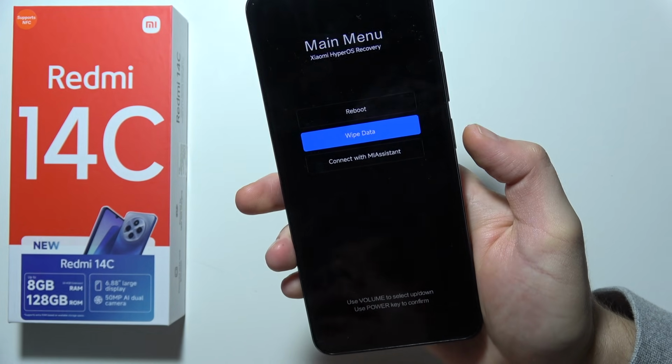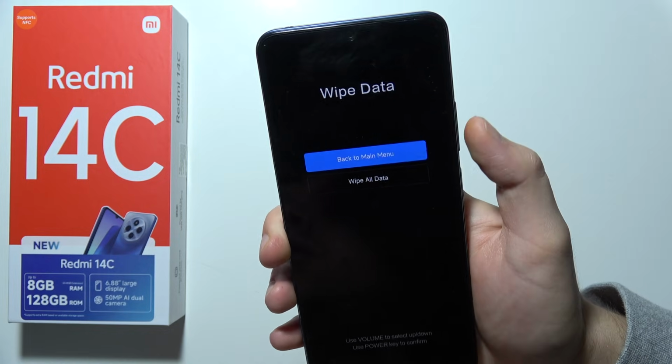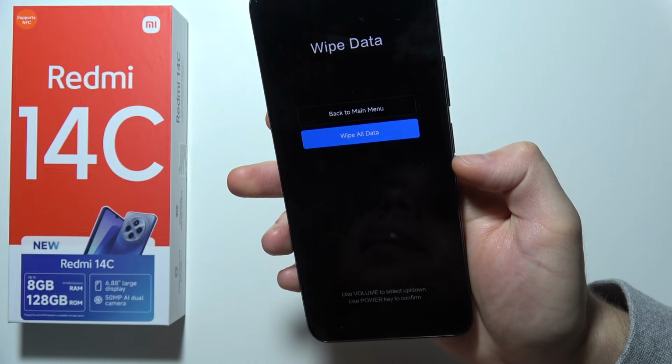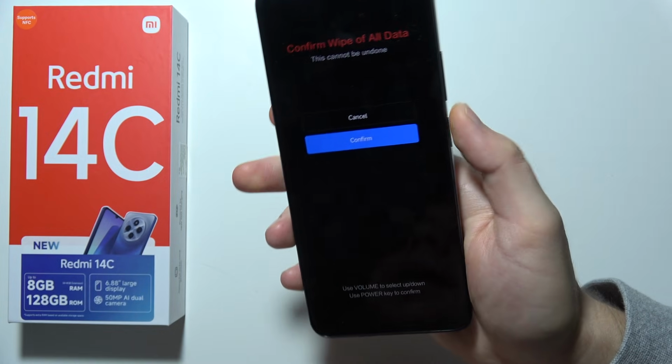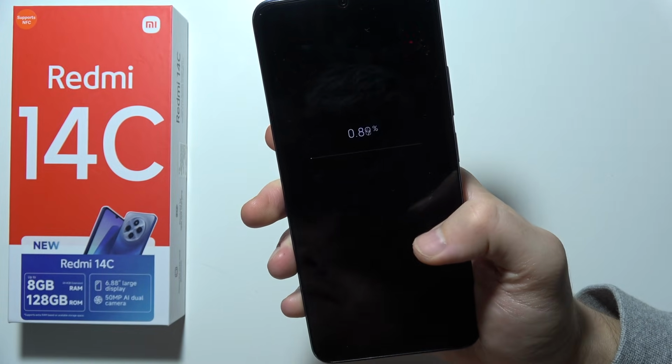Now you have to navigate with your volume buttons, so click on the volume down button to wipe data, click on the power button to confirm, scroll to wipe all data, click on the power button to confirm, scroll with the volume down button and select confirm with the power button.